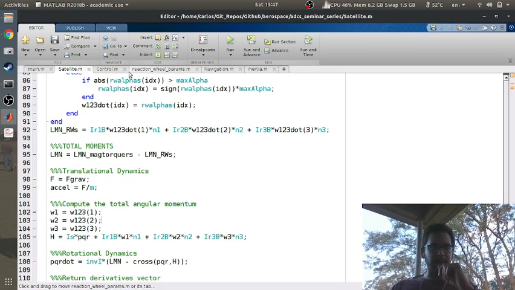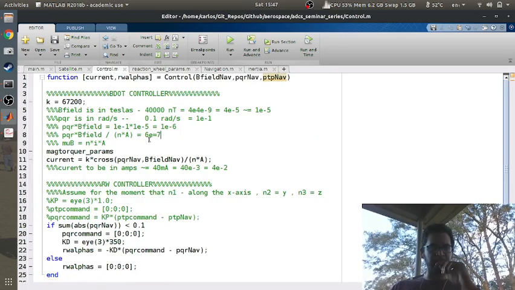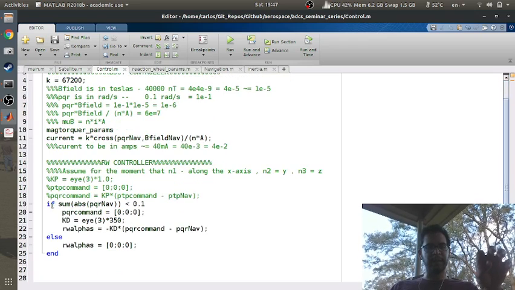So then in the control law, what I did was I added a two-phase controller. I went ahead and lowered the gain of the B dot controller down to 67,200, and the B dot controller is always on. And then what I said is if the sum of the angular velocity from the rate gyro is less than 0.1, kick on the reaction wheels. And right now, the only thing that it's doing is just detumbling.